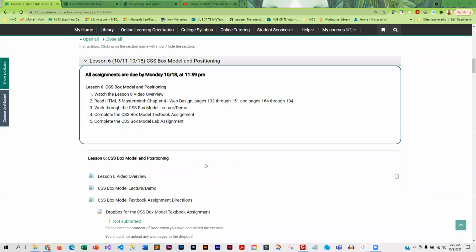This week, we're going to be talking about the CSS box model and positioning. And we will be going over one of the responsive formats that you can use with CSS called Flexbox. There are two other ones that are pretty popular, but we are not going to be working with those until lesson 11 because they are a little bit more complicated.